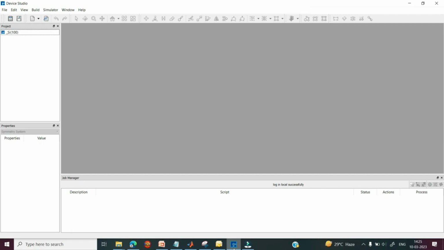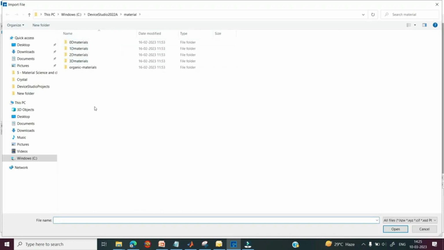So first I would like to import the silicon from my local database. For this you can select the File option, go to the Import option, select Import Local, and here you can see the material database that exists inside this software, where you can see 0D material, 1D material, 2D material, 3D material, and some organic material.